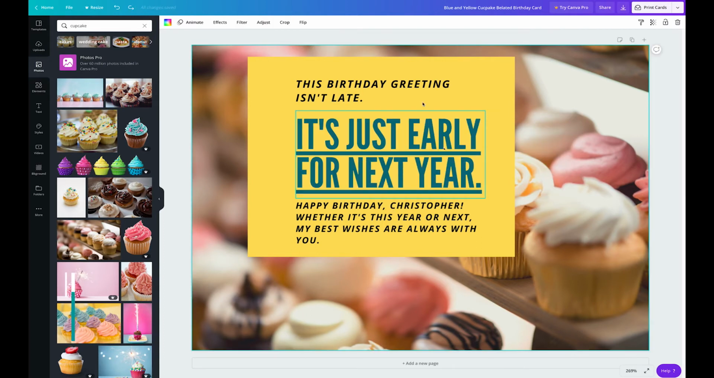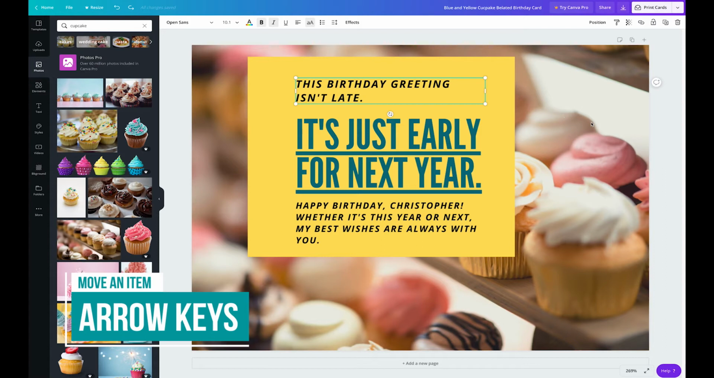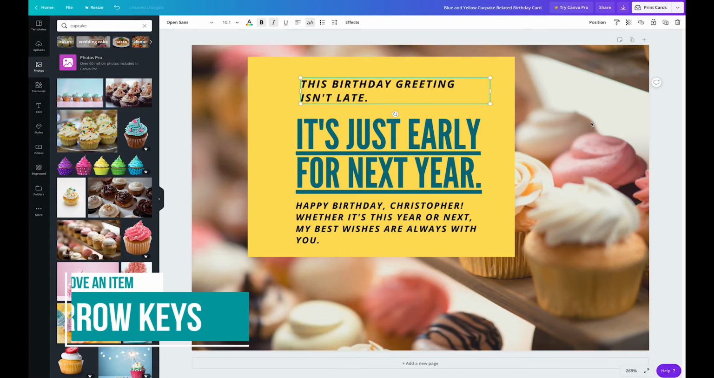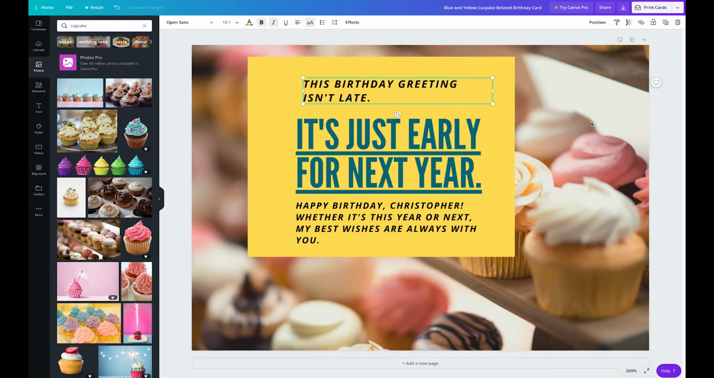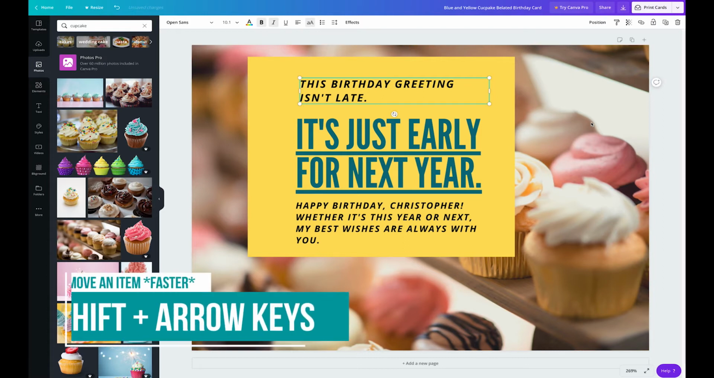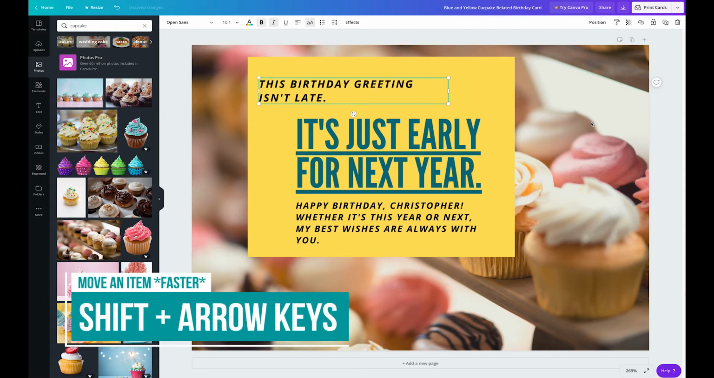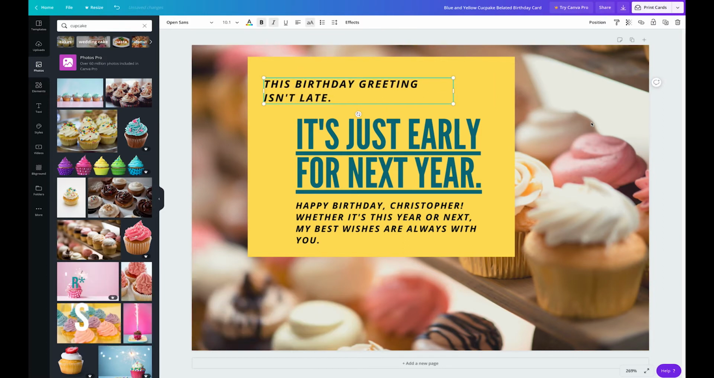Let's look at moving things around. Of course, you can click and drag on items, but you can also nudge them around using your arrows. You can speed this up by holding down the Shift key and using your arrows.